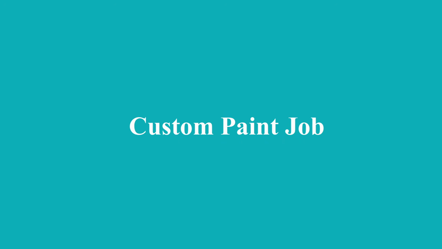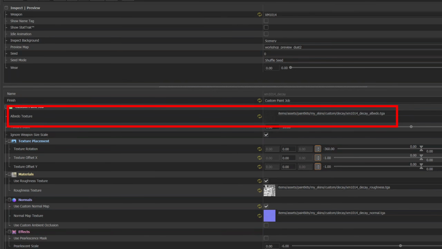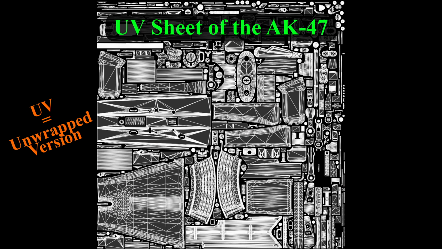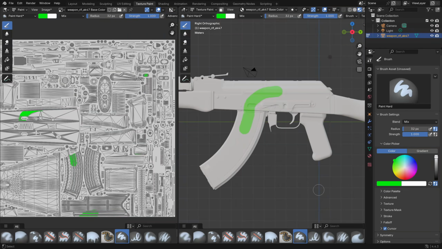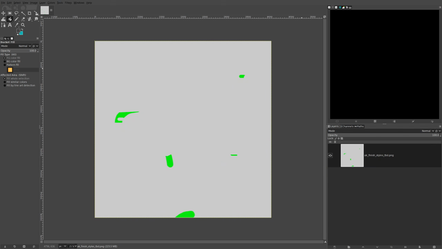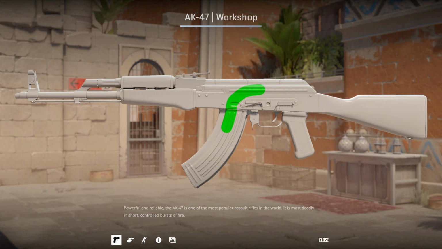Let's talk about the custom paint job style. This style uses a colored image to color the skin. This image, which is called the albedo texture, follows the UV sheet of the weapon. So for example, if I color this side of the weapon in Blender, I can see the color appearing on the corresponding area in the UV sheet. And if I create a new skin with this image as the albedo map, then the game will recognize that this is how the skin with this albedo map should look like.